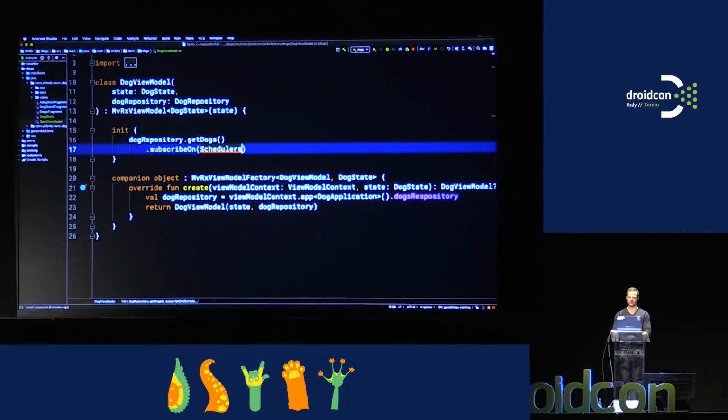schedulers.io. So again, this is standard RxJava. MvRx uses RxJava under the hood and exposes some conveniences for RxJava, but it is not inherently tied to it. So if you want to use coroutines or anything else, you're more than happy to. MvRx does not actually care.